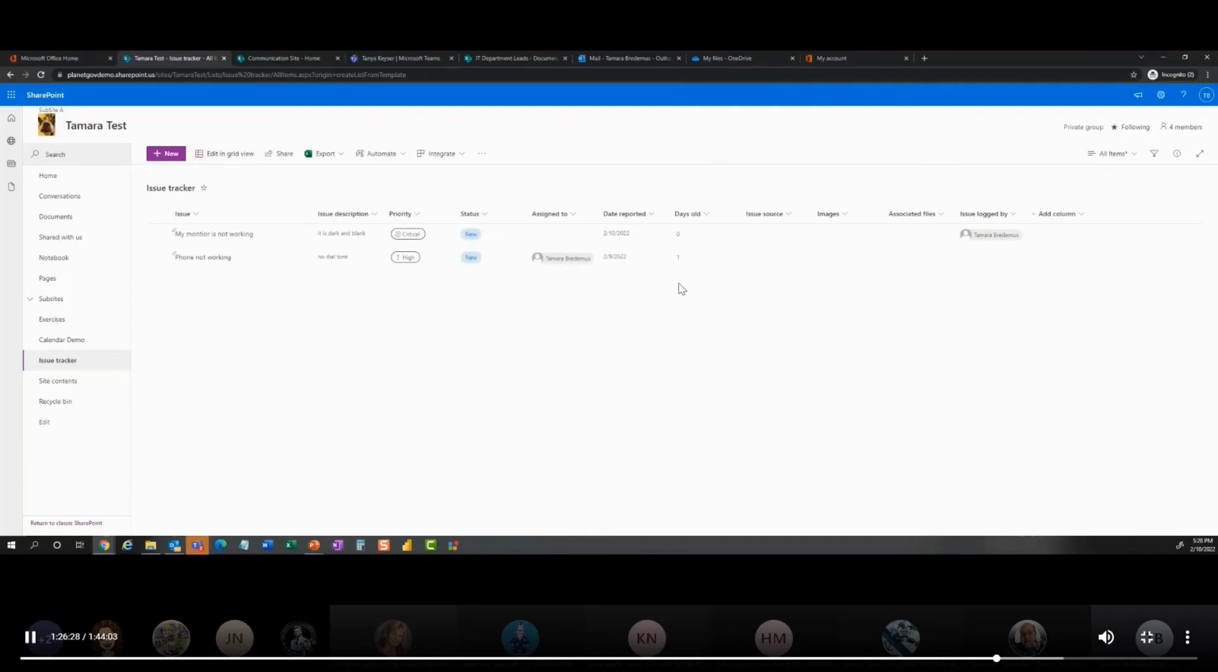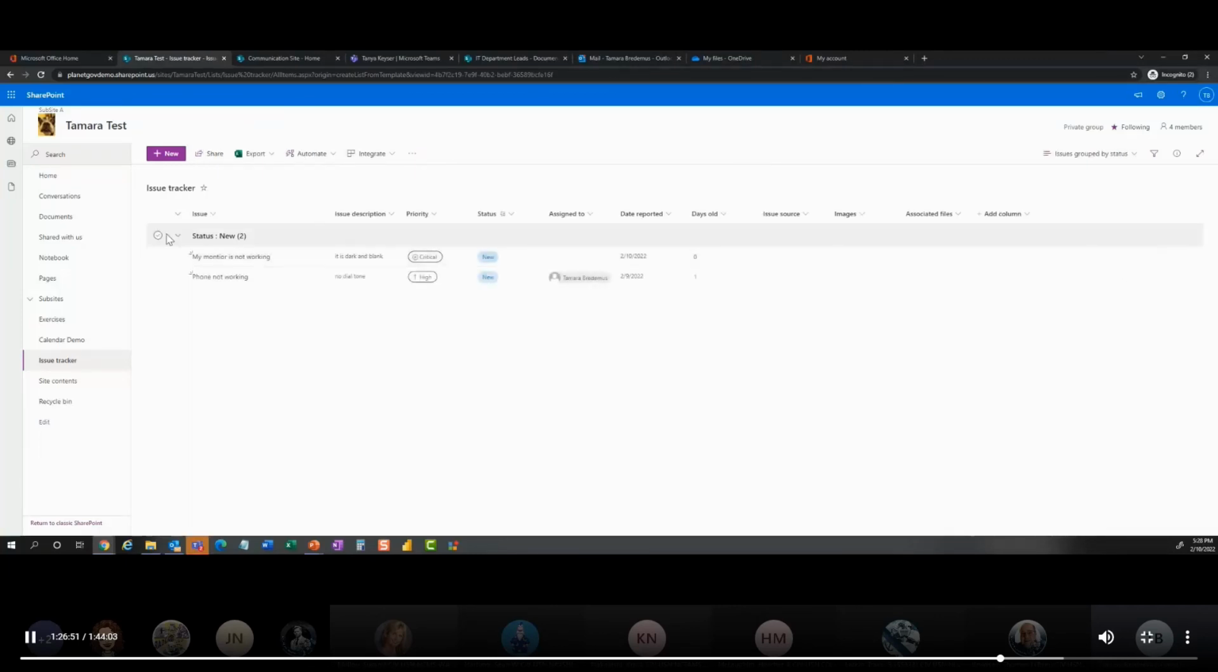Now you see the information. And here, this is a calculated column. It's calculating how many days old this ticket is. If we come to the View dropdown, just like we did in the document library, we can see issues grouped by the person it's assigned to, grouped by priority, or grouped by status. So if we go to group by status, we see this little chevron, we can shrink it up, and we can see all we have are new items. By clicking on the chevron, it expands and shows us all the items in a spreadsheet view.